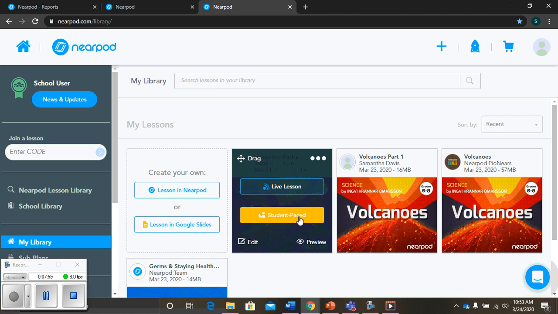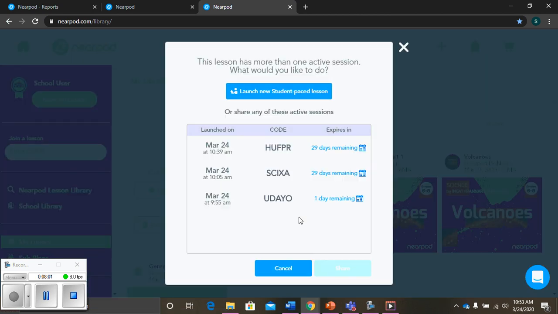It's pretty self-explanatory. Student paced. Okay, you can see I've got a couple codes. What I recommend doing is have a code per class period, so assign it per class. So this is my first period, second period, third period, and so on.